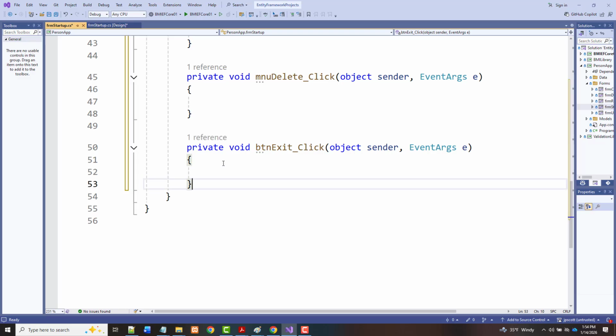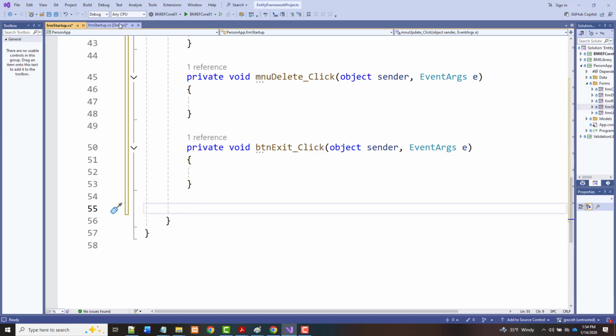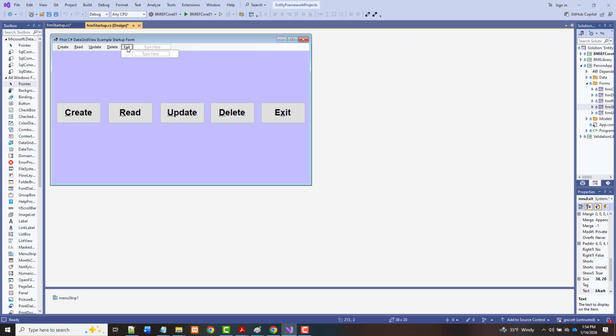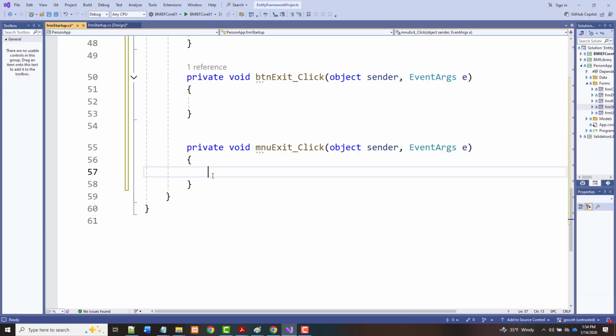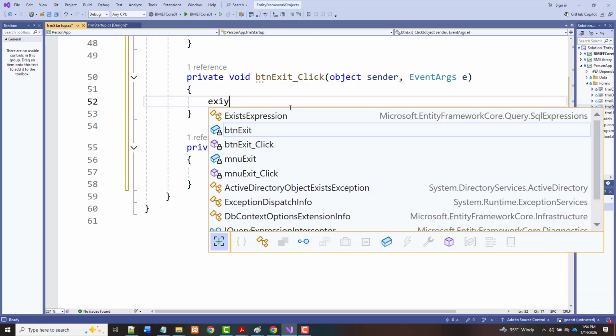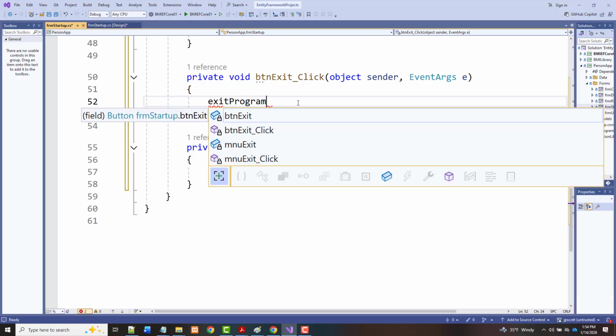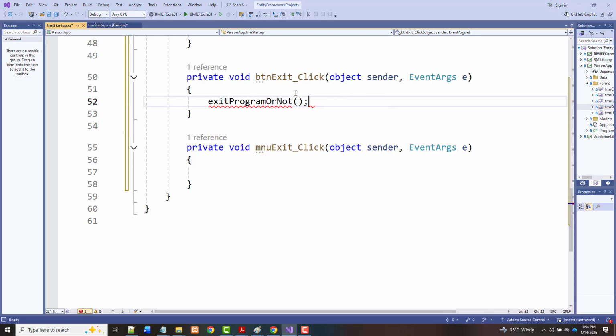Now, I could go back and bring in my validation and bring in the exit from there, but I'm not going to do that. I'm just going to keep it simple. All right. So in other words, from here, we've done this before, so I'm going to call exit program or not. It's going to give me an error because I don't have anything by that name currently, but we'll fix that in just a second.